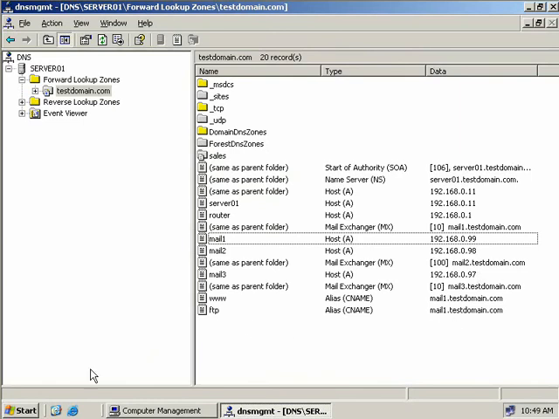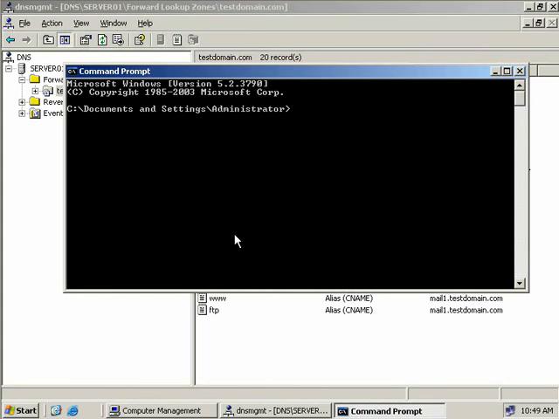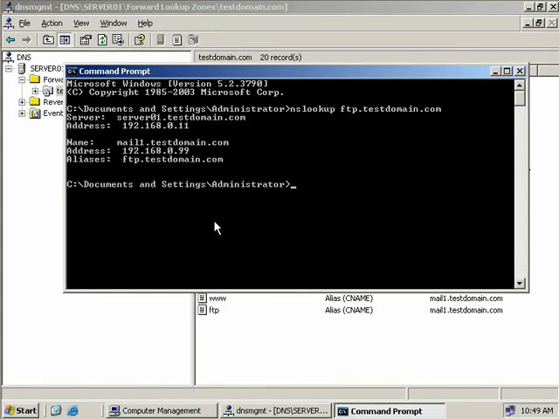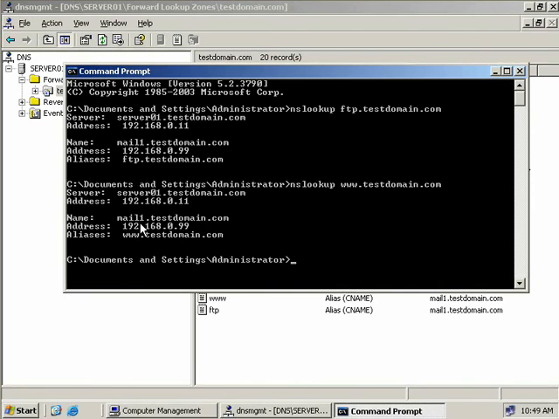So now what we'll do is we'll open up a command prompt and we'll type in nslookup ftp.testdomain.com, and now we can see that okay, our DNS server here has resolved this request, but we can see the name of the actual server is mail1.testdomain.com. It comes back with an IP address of 192.168.0.99, but the alias here for this server is ftp.testdomain.com, and of course we can certainly do the same thing here if we replace this FTP with a www, and we can see that mail1 of course has come back as the same server.